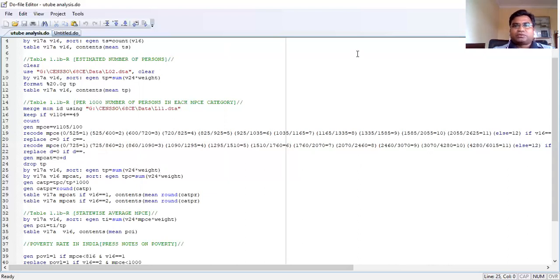So now basically what are we trying to do? We are trying to calculate this. So for each category, let's say 0 to 525 first, it's just a matter of division. So in this particular category, how many people are there? Let's say X number of people are there. And then what I need to know is that in this rural area of, let's say, AP, Andhra Pradesh, in this particular category there are x number of persons.